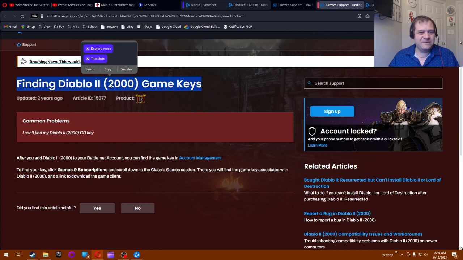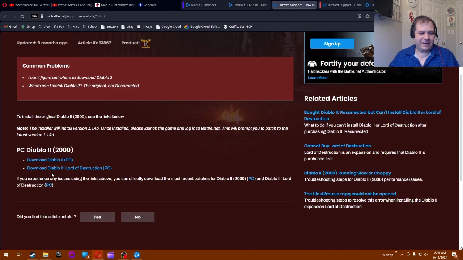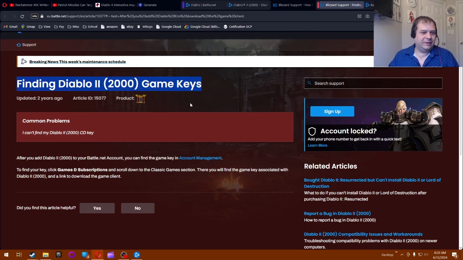And why couldn't you add this information to this page? Seriously, installing the game is only half the problem. The other problem, Blizzard, is actually putting the CD key in there. So they have a separate article that I had to Google because I don't see a way of finding it here. It's just ridiculous. Can't find my Diablo 2 CD key.